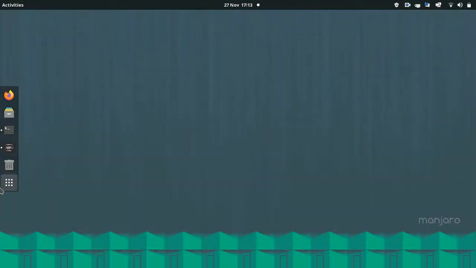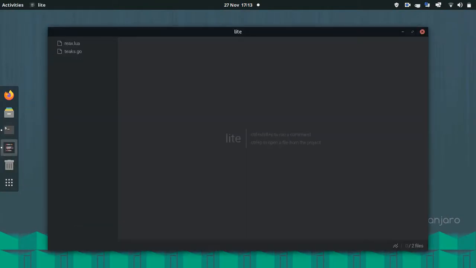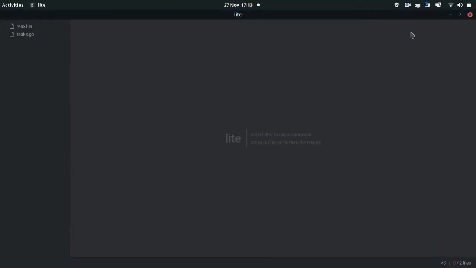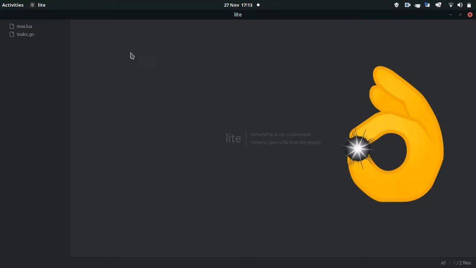And for this one, I even got a new text editor. I just found it while browsing the internet. It's called Light. It's quite neat.